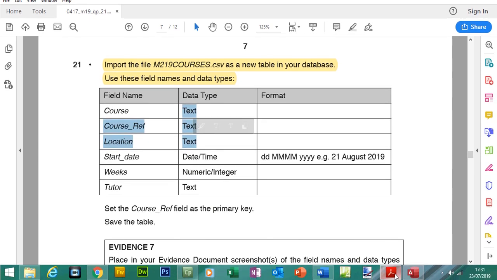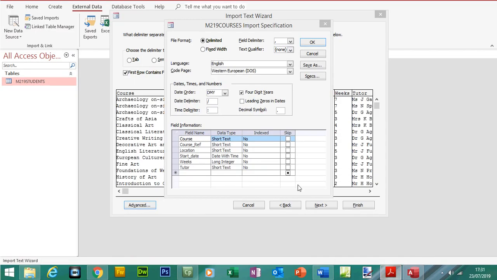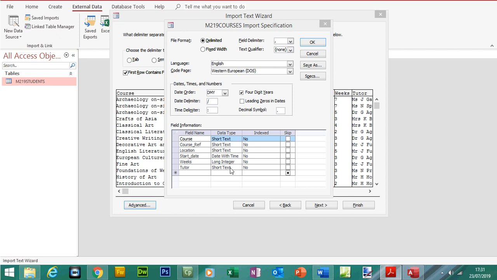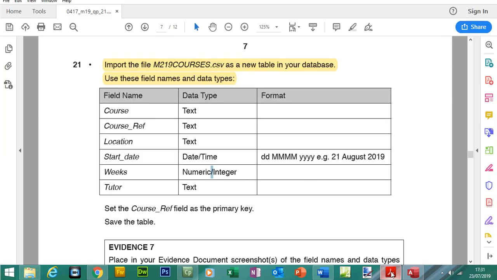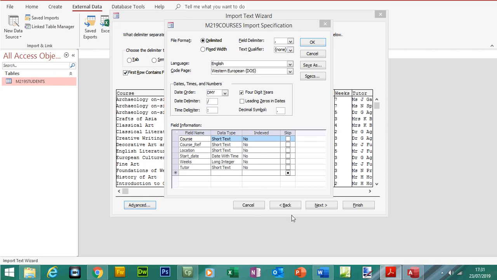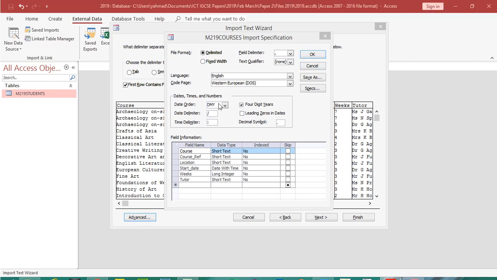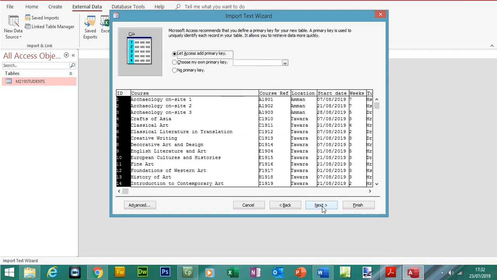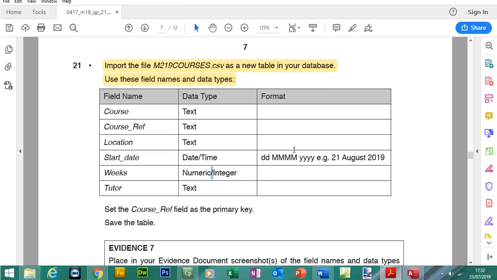Right, so what are the data types? The first 3 fields will be text, so short text, that's fine. Start date is date and time. Weeks is a numeric integer, so we can keep that as it is. And tutor is going to be text as well. So we don't need to change anything here, but it's just worth checking to see if your day, month and year is in the right order. Let's click on next.